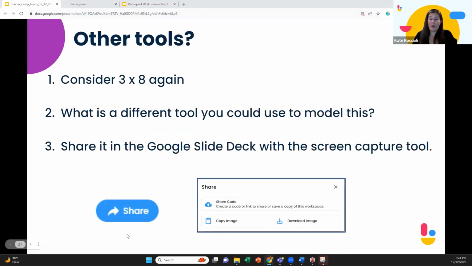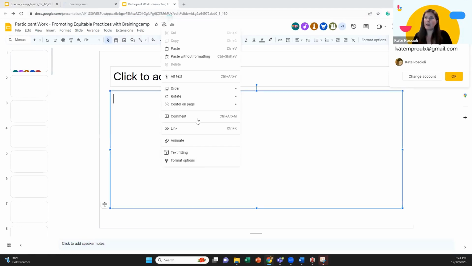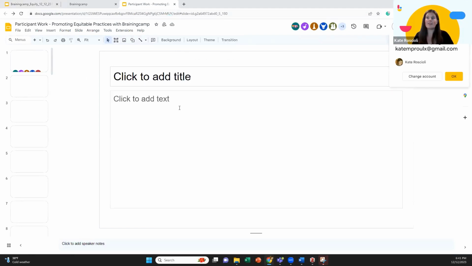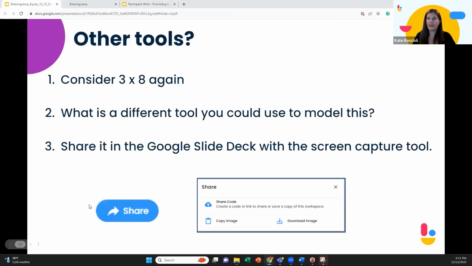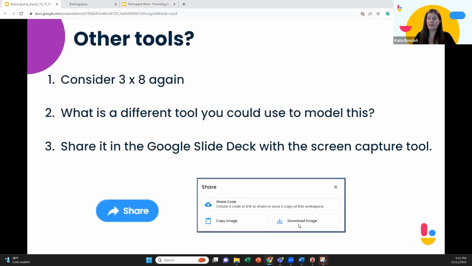You'll see this button once you're in the manipulative that says share. Then you're going to click on copy image. Once you click on copy image, it saves to your clipboard. Then all you have to do is paste, do a control V or right click paste, and it will paste your representation into the Google Slides. Once you see this blue share button, this box will pop open, and then you'll be able to copy and put it in the Google Doc.